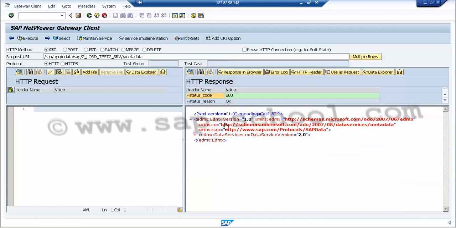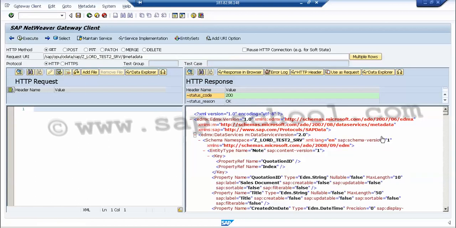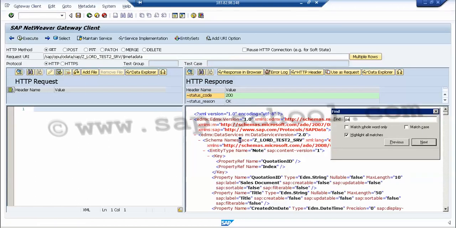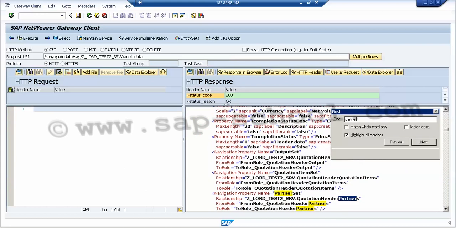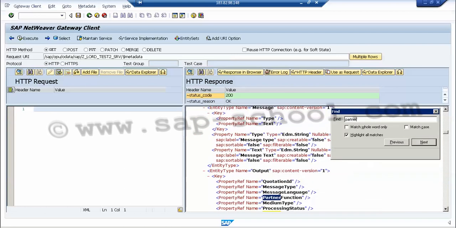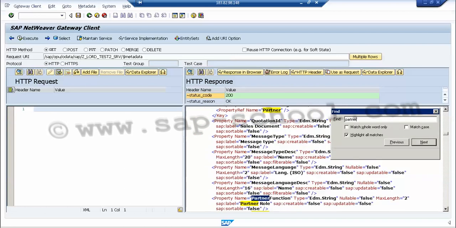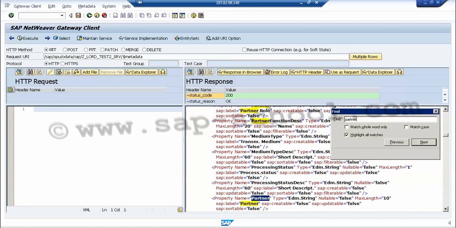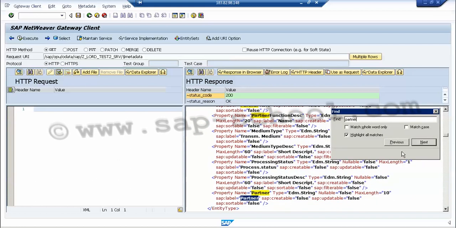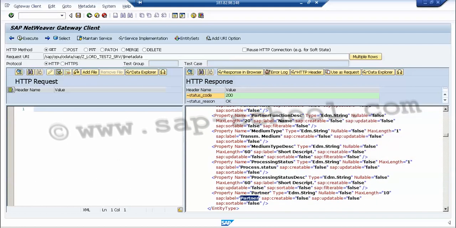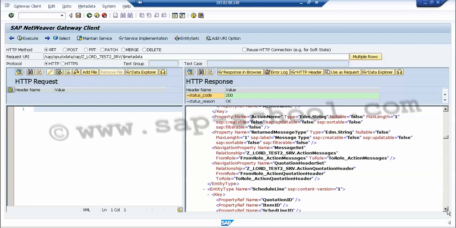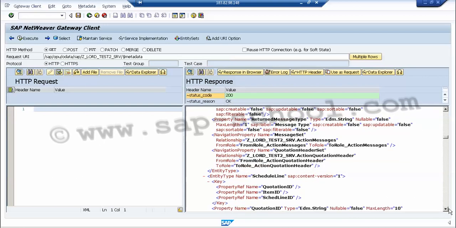Now in this, we can just go and find out the partner. And in this, we can see that we have the title field which we just added. So this is our new service, which is my zload test2 srv. So this is how we can extend our OData services.